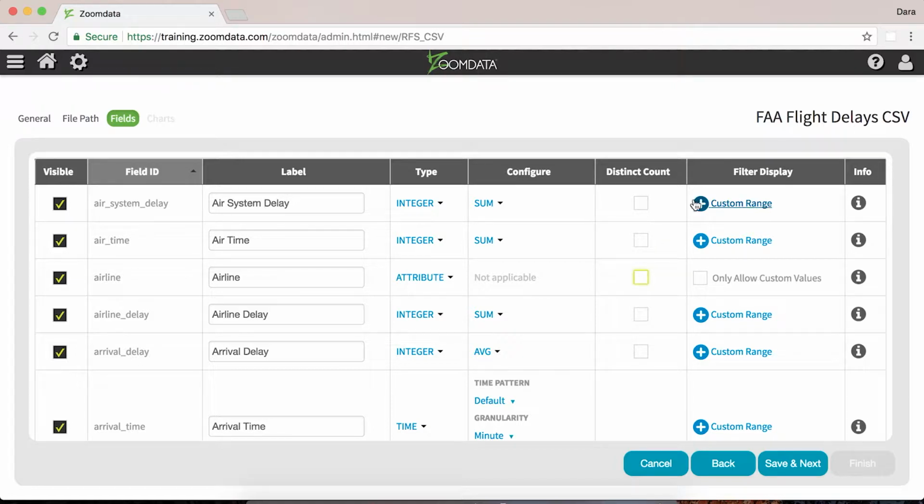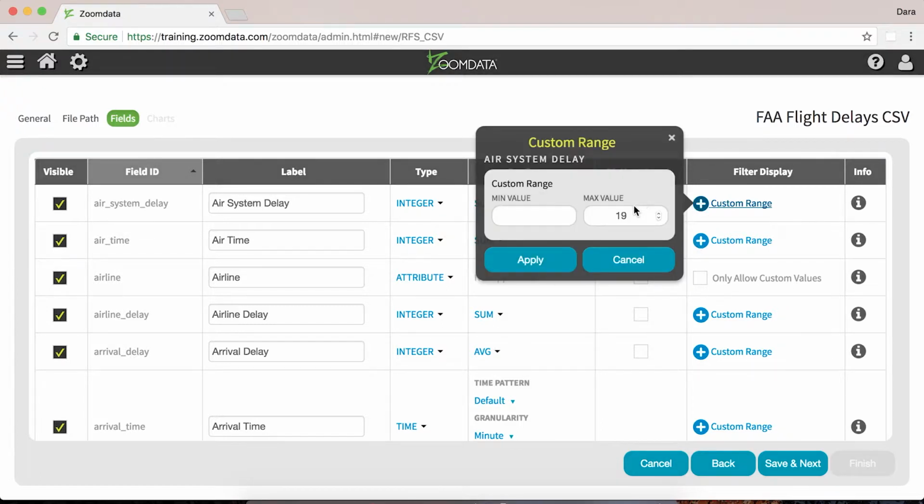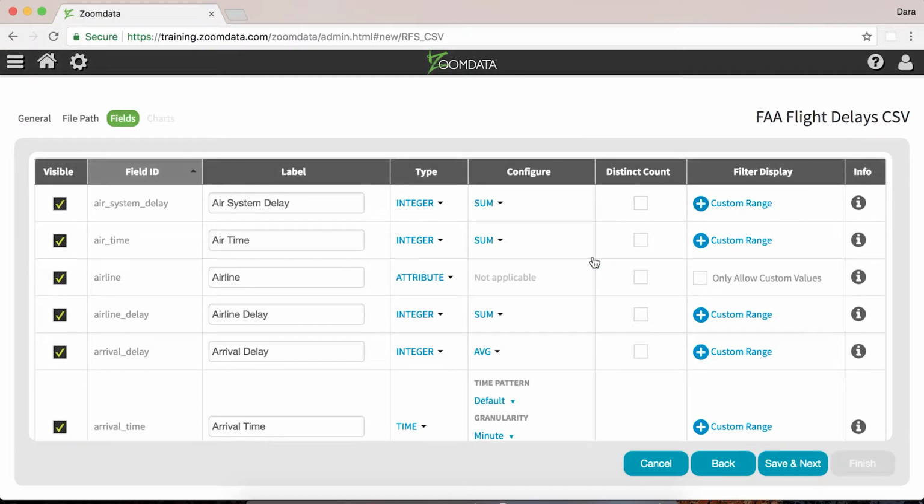Filter display gives us some additional information and additional controls to limit the amount of information that's displayed. For example, for an integer, if you click custom range, ZoomData will actually do some basic sampling to try and figure out what the highest and lowest values in the dataset are and set that to the custom range. However, if you want to set a more restrictive range, you can. And this can be useful for when you have data, but you only want to look at data maybe between 0 and 15 minutes. Or maybe you don't want to look at data with a delay that's less than 5 minutes because you only want to look at the delayed data. You can use custom range to set that up.